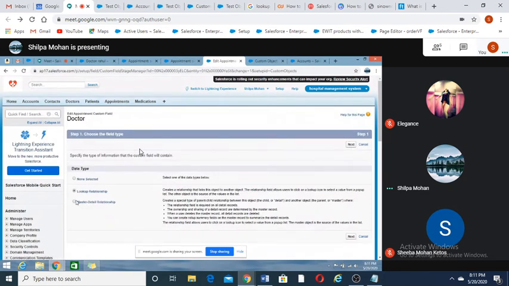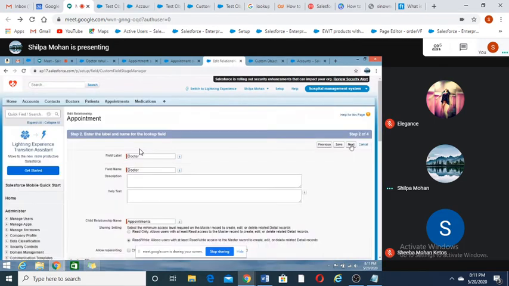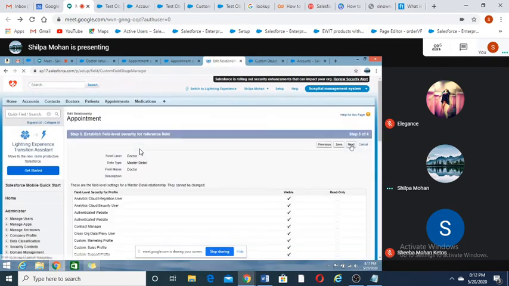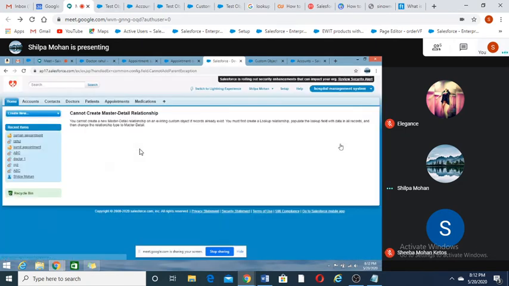master detail. Next, and save it. You can save also, you can click on next also, anything. Next is just for checking it. So it says cannot create master detail relationship. You cannot create a new master detail relationship on the existing custom objects if records already exist. You must first create a lookup relationship, populate the lookup field with data in all the records, and then change the relationship type to master detail.